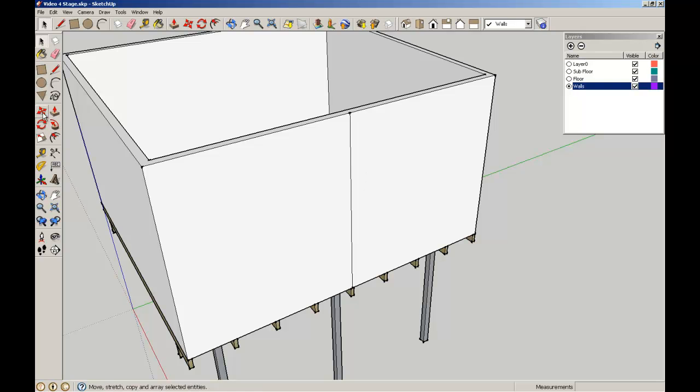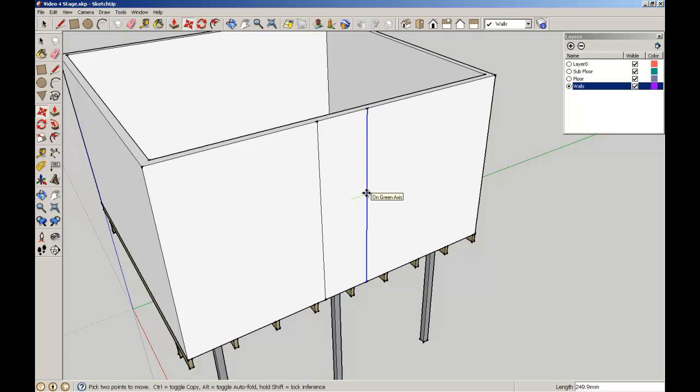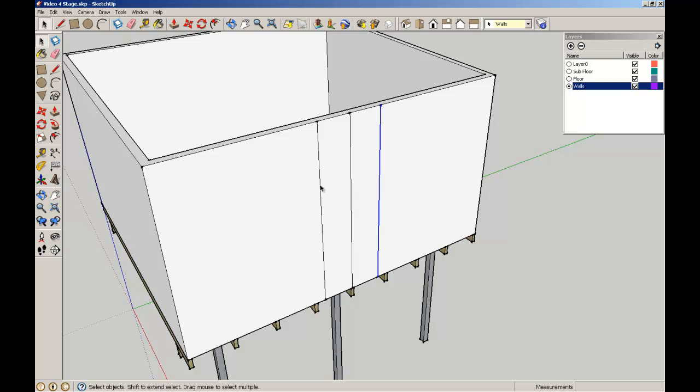Now I'm going to use my copy move tool, make sure I've got control to make a copy. Going to offset that line 450, make sure I get the line there, get the move tool, and again control key 450. So that'll be the two inside edges of my window.